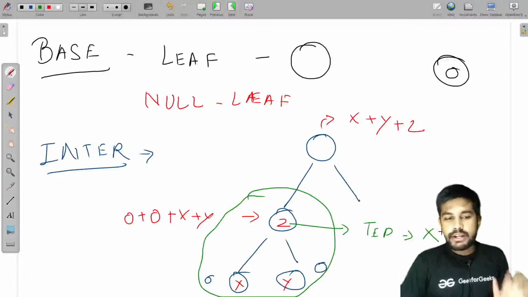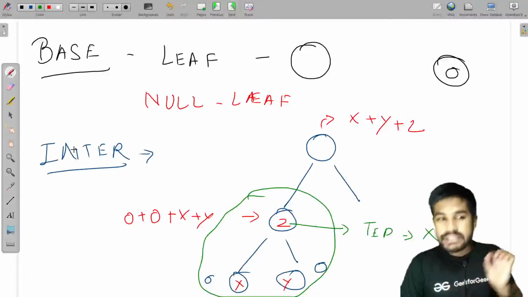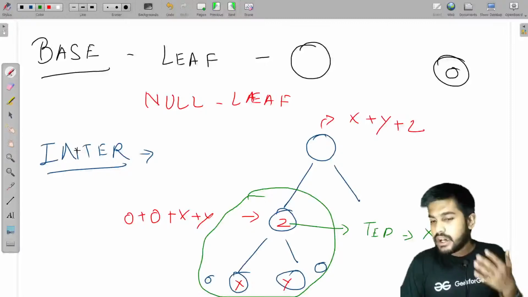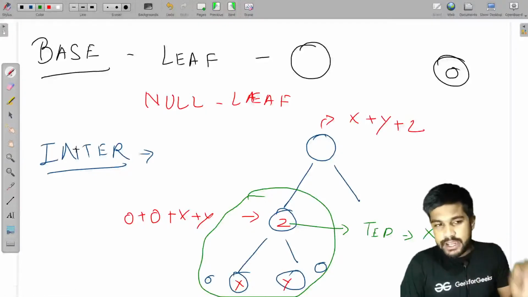Now I have already explained the intermediate case, which in basic terminology is called the transmission case. Can you tell me if this is clear or not? Till then, I'm again explaining the base case.